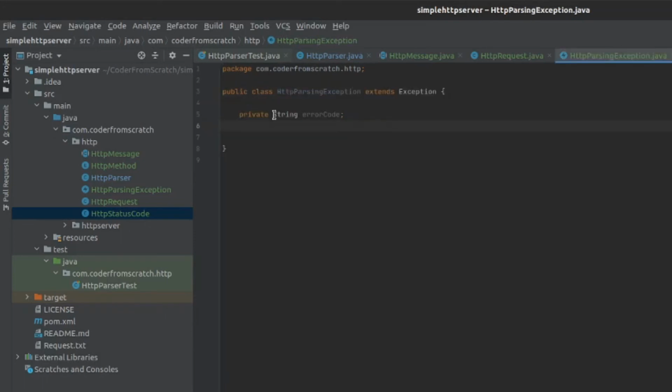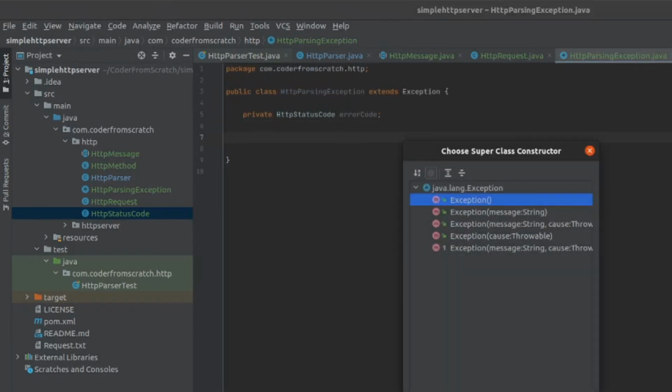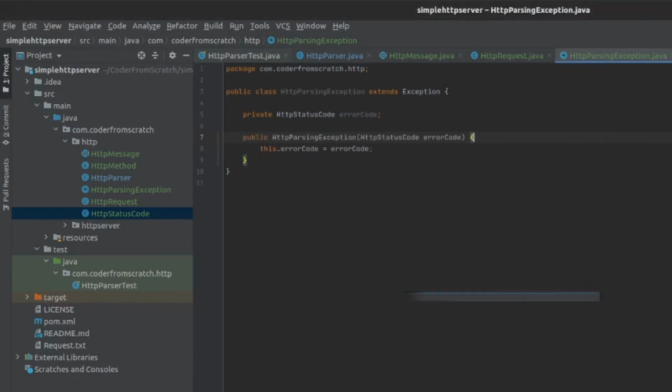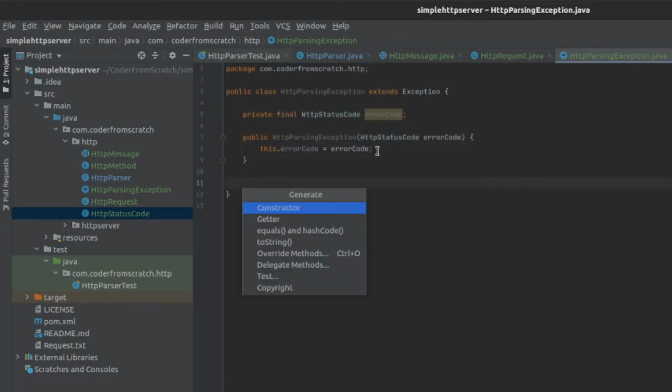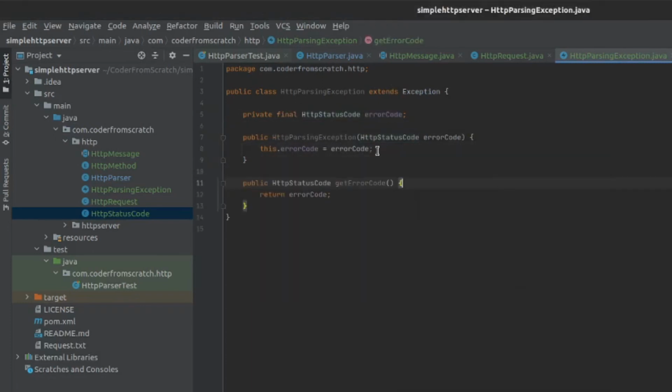Let's copy this and replace the string with the HTTP status code object. Let's now create the constructor, which takes in the HTTP status code and assigns it to our field, which is going to be final and private. And let's implement a getter and pass the message to the super. Perfect. And we'll leave it like this for now. If we want to create more constructors later, we can come back and do it.